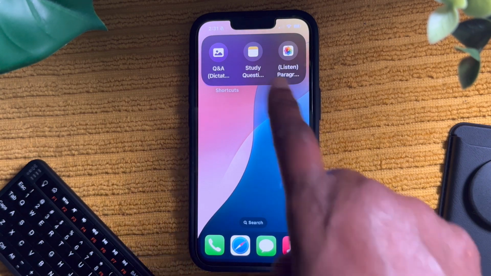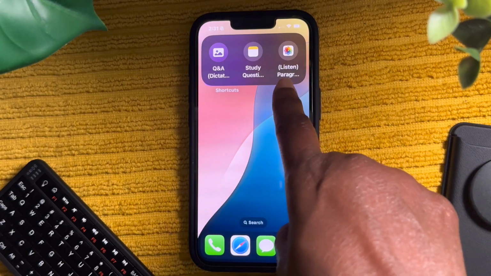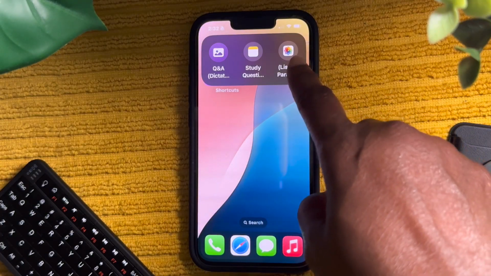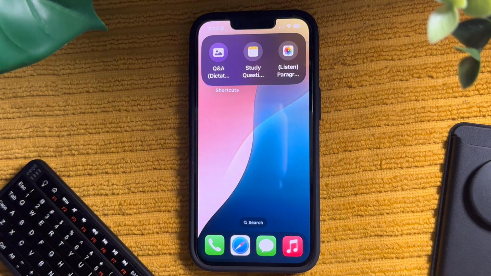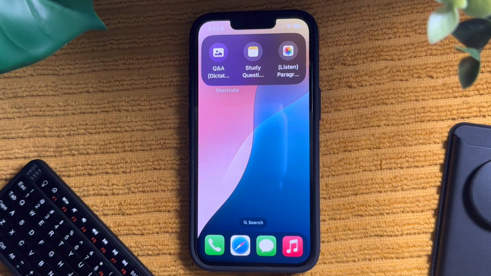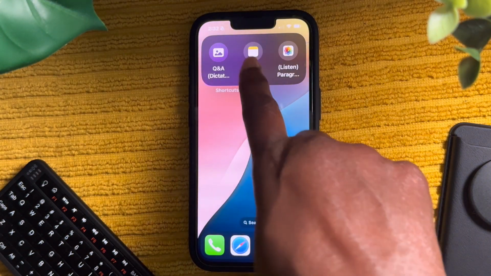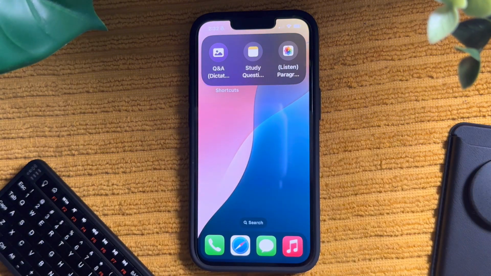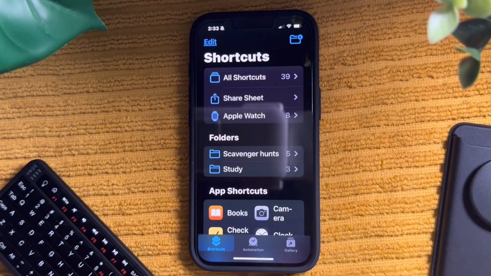If you want to pre-study, you can just use the last one, or you can say preview the information. Tap on that, listen to it a few times, and then you can move on to the Q&A. That way you can provide the correct answers. And then lastly, if you want to hear the answers that you provided, you will tap on the study questions shortcut.